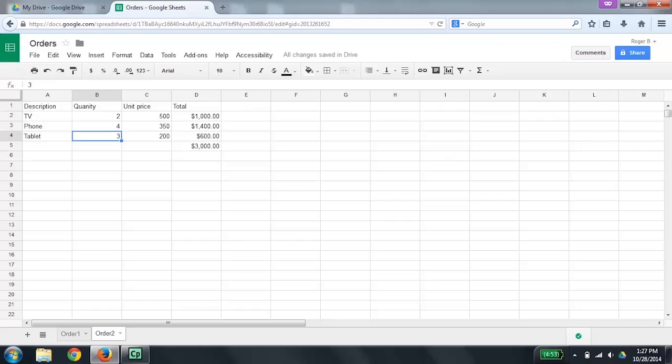B4. Now we should be on the row for tablet. Again, let's confirm by pressing Control-Alt-Shift-R. Tablet, B4. And the quantity is currently 3. Now let's change it to 6. Cell B4 set to 6.